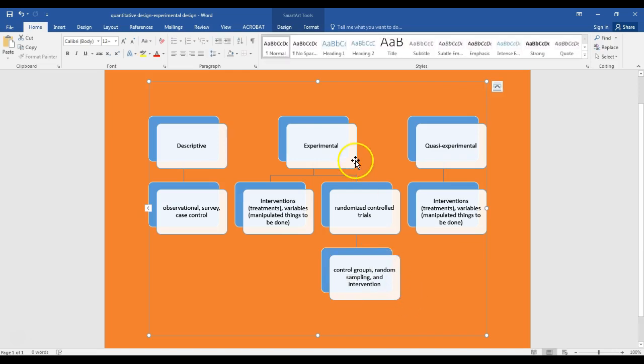So basically, in the experimental research design, quantitative research design now, we want to understand that there has to be an intervention or treatment, and there has to be control groups. That's basically the randomized control trials. Now, let's see.